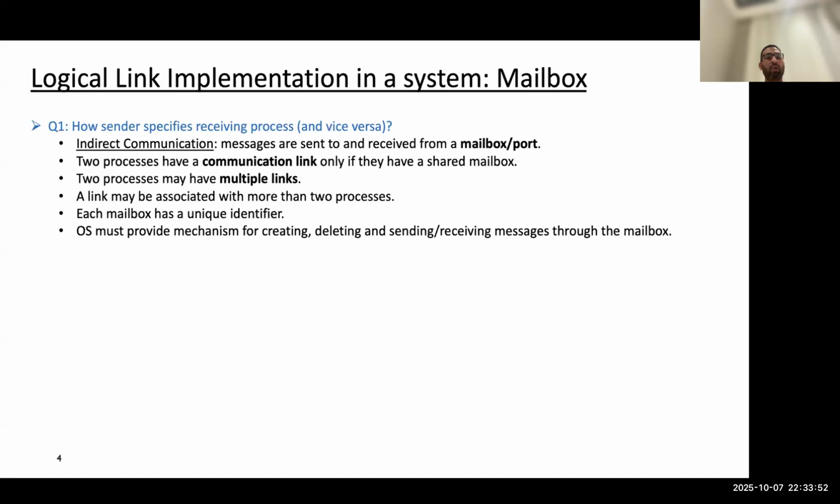In indirect communication, the messages are sent by the sender to a mailbox, and then the receiver receives those messages by reading them or picking them from the mailbox, right? Then the two processes have a communication link only if they have a shared mailbox, which means that they can exchange messages only if they have access to the common shared mailbox. Otherwise, they cannot communicate, right?